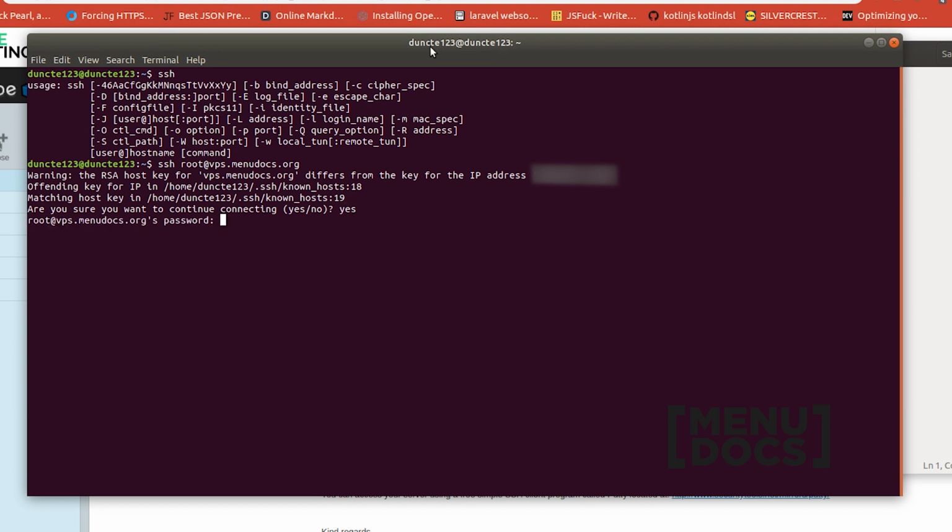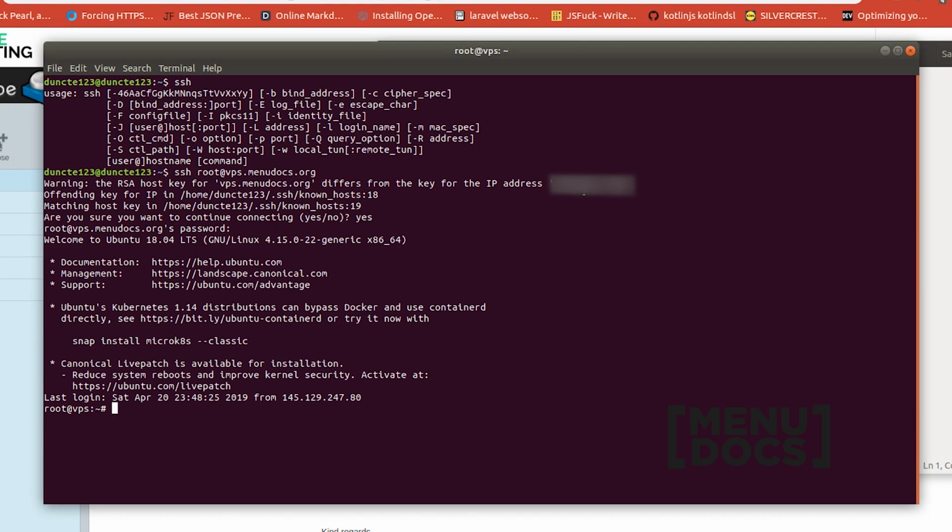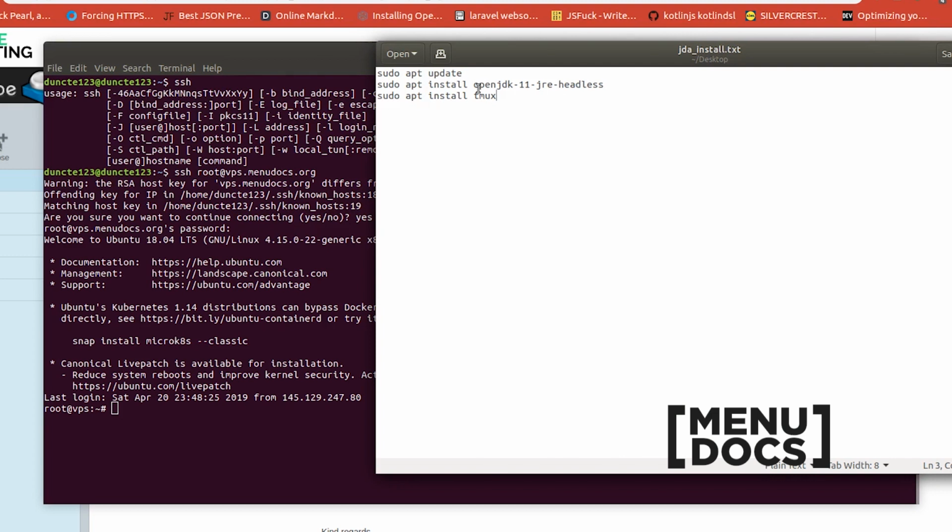Right now it asks us for the password. I still have it on my clipboard, so I'm gonna hit enter there. And voila, we're now on the server. Now that we are on the server, we need to run a few commands. I have those commands over here.